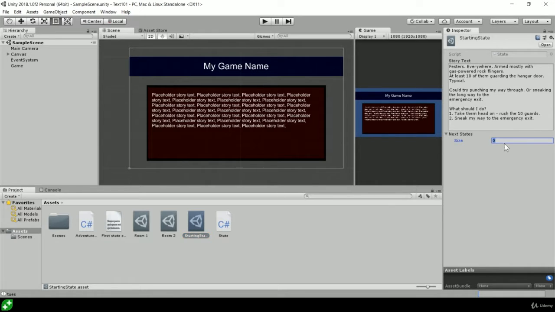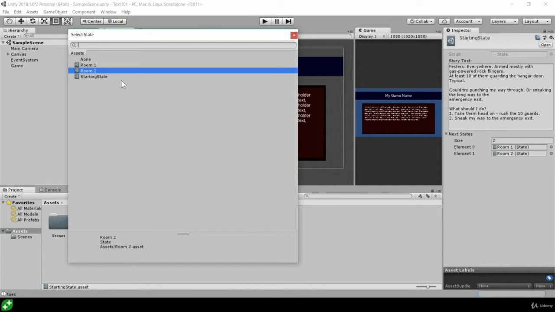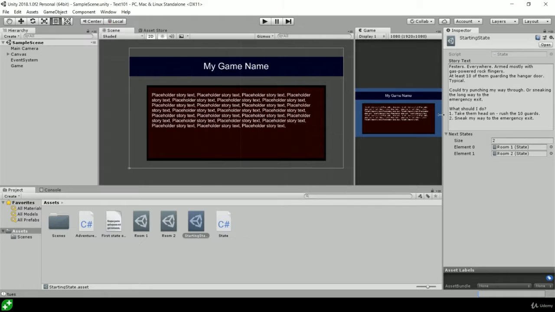Now, the size, we could say, is 4, for example. And that will mean we're looking for 4 elements of our array that will be the next states. We know we have 2, so we can type in here 2. That will give us 2, element 0 and element 1. Room 1 we drag into element 0, and room 2 we drag into element 1. Again, we could click on the selector, and then we can choose room 1 or 2 from there.